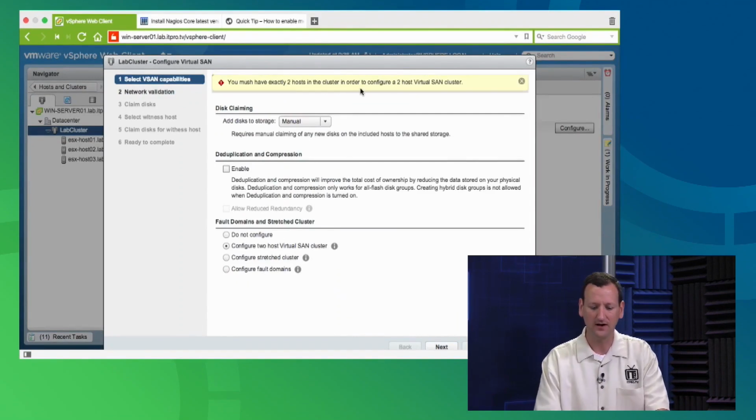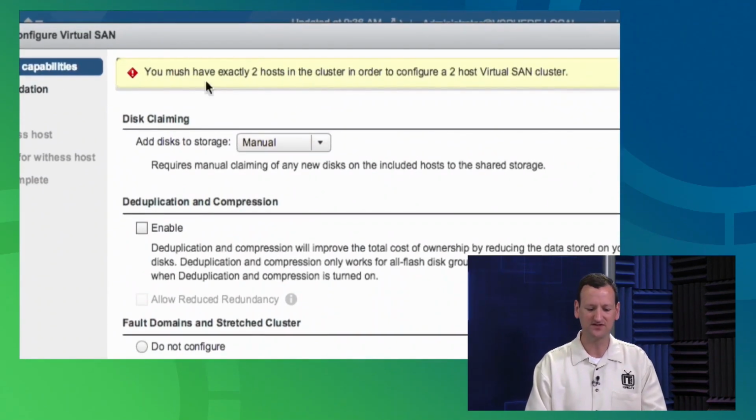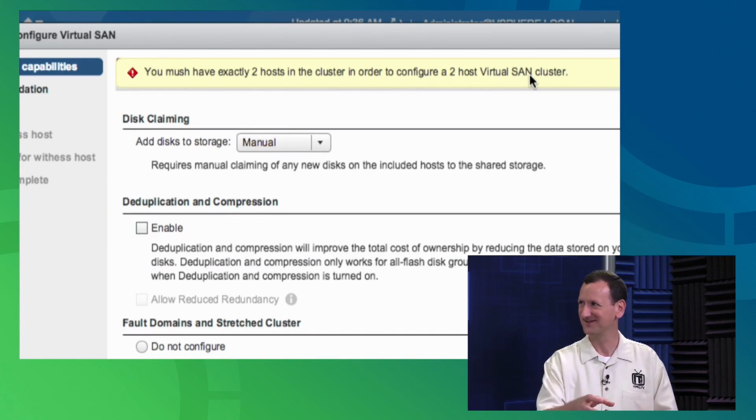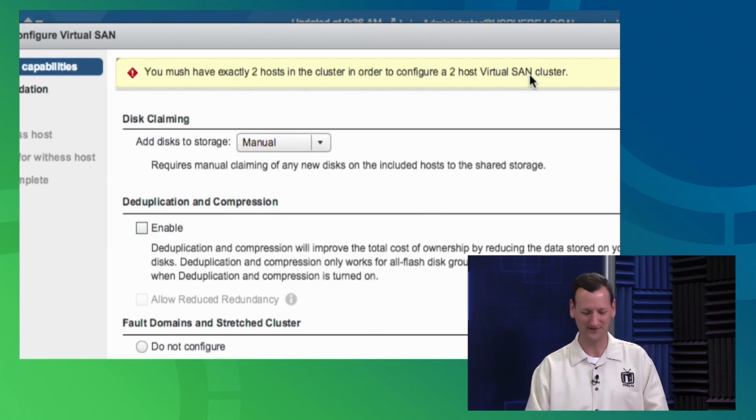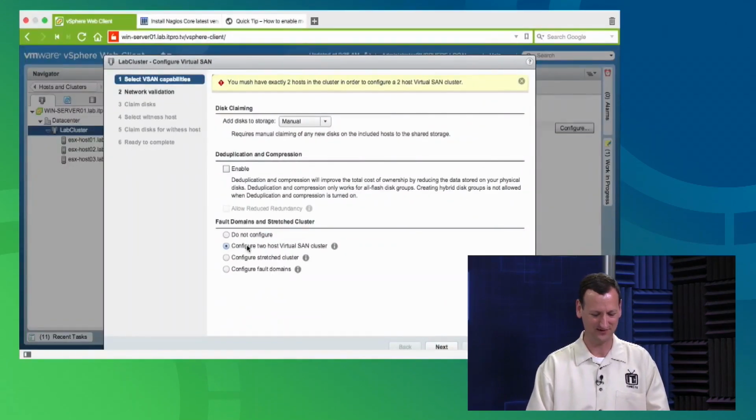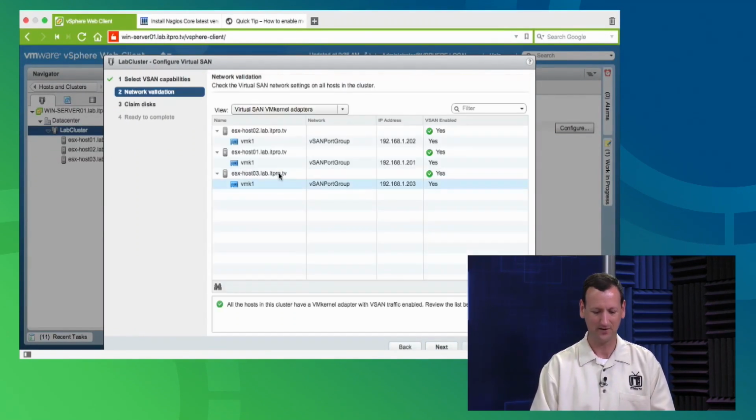All right. Now, when I do that, it's warning me here. It says you must have exactly 2 hosts in the cluster in order to configure a 2-host virtual SAN cluster. My problem is I brought my witness host into the cluster, right? So I don't have exactly 2, I have 3, and so it's complaining about that. I forgot about that requirement. So maybe I'll do not configure instead, and we'll add that in after the fact. Or I could do fault domains. I'll leave it this way. I'll do not configure. All right.